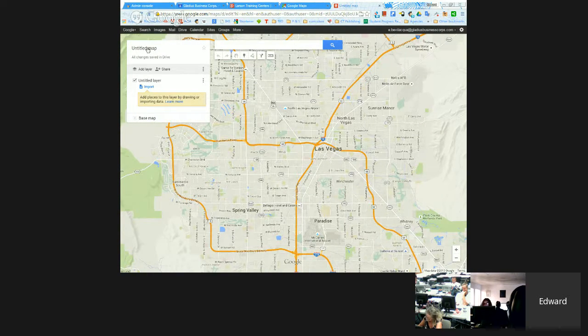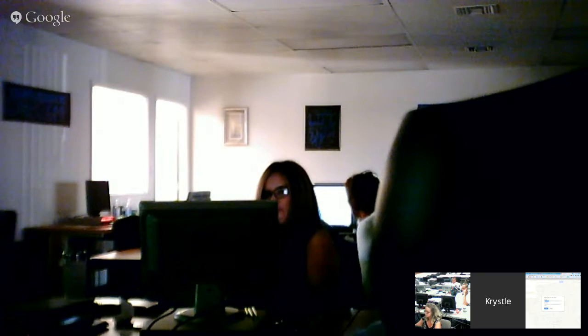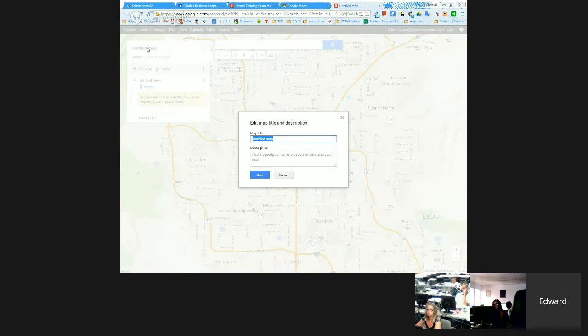How do we create a title? Click on it, and then what happens? Takes you to edit. A box opens up, it says edit title and description, and I put in my map title. Okay? So how would I want to describe this map? This is my personal map.